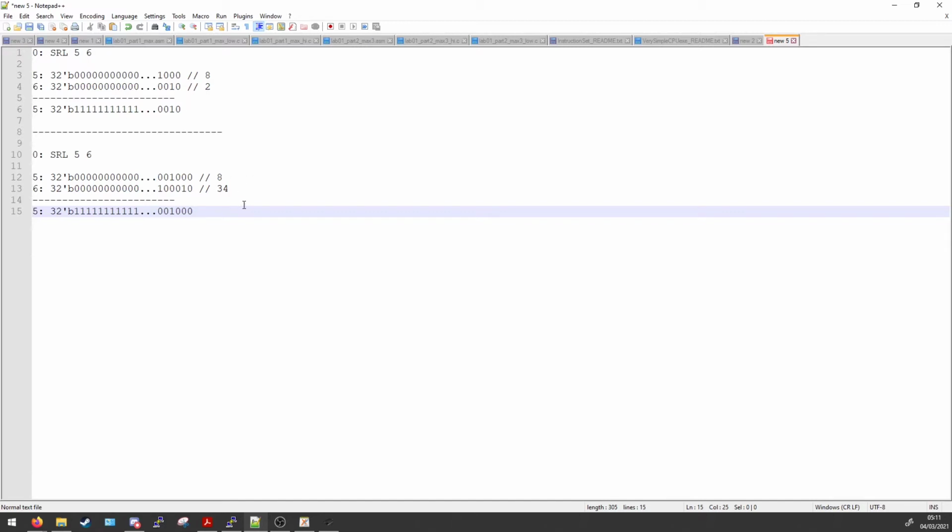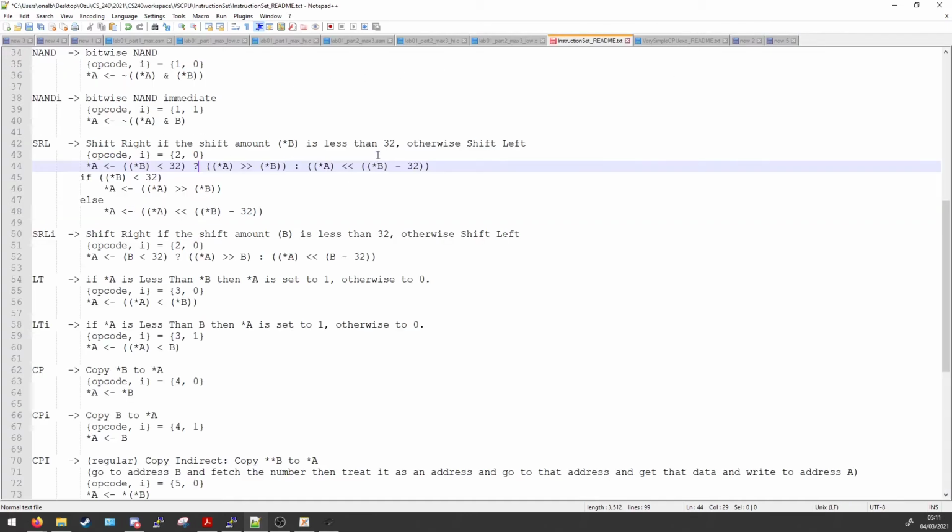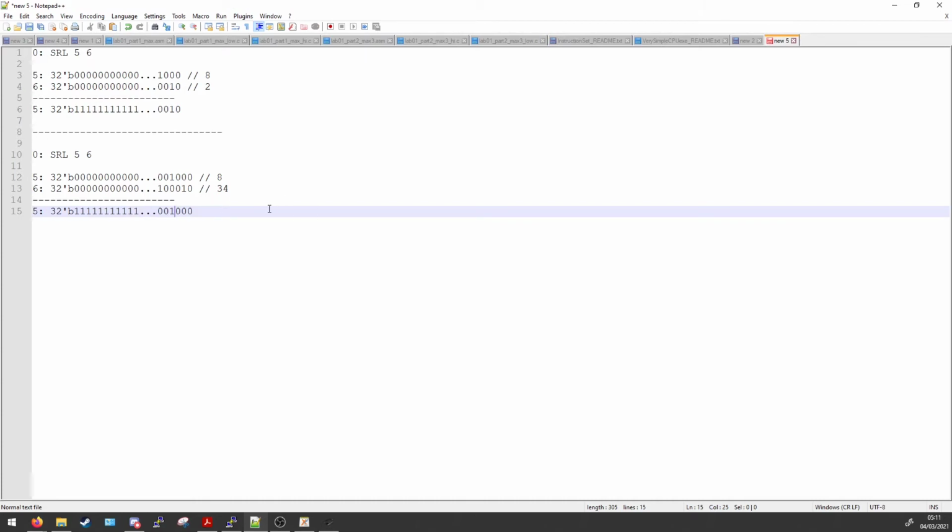And as we know, 34 is greater than 32. So what are we going to do? If the value is greater than 32, we're going to shift left by that value minus 32. So in this case, 34 minus 32 is 2. That means we're going to shift left by 2. So instead of 8, we're going to get what? It's going to come here, and then it's going to come here. It's going to be 0. So we're going to get this value, which is 32.